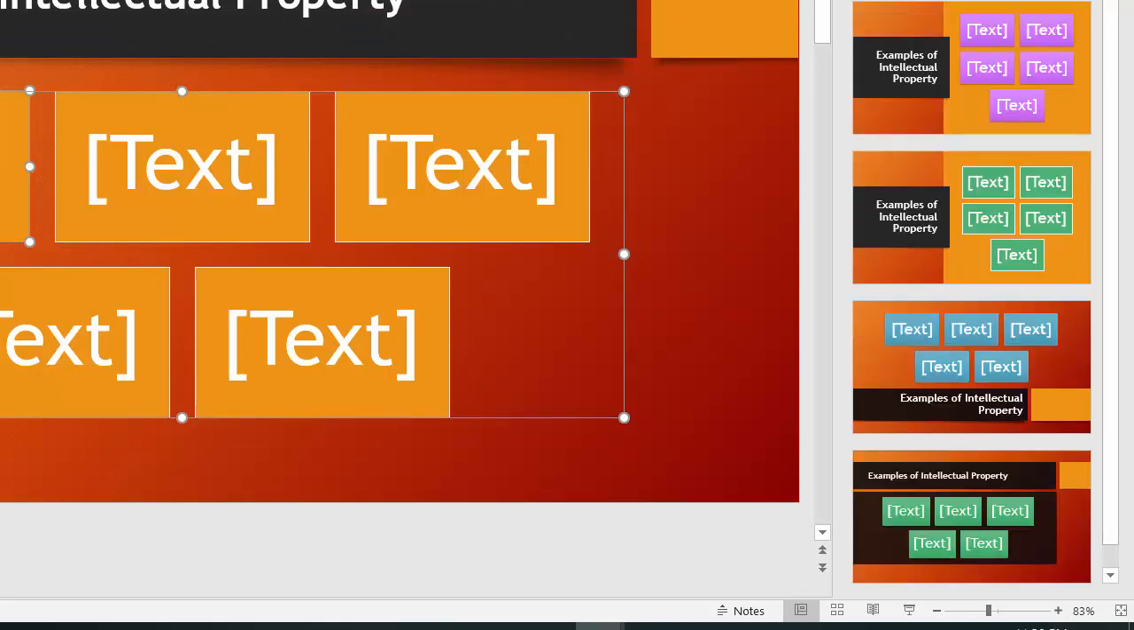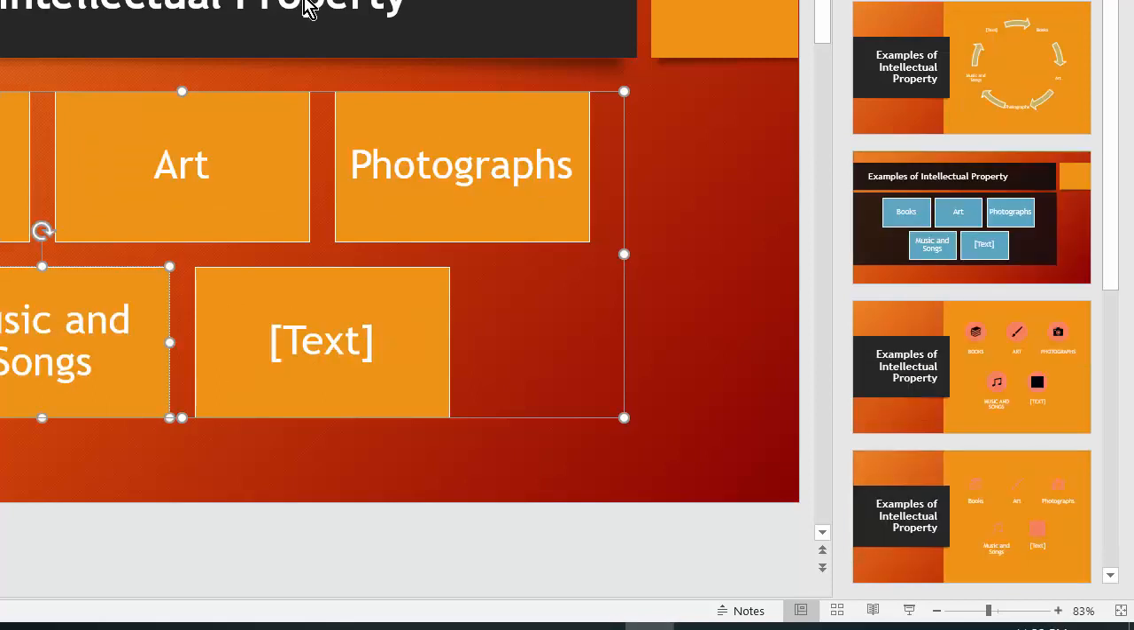And then we're going to enter the following individual titles that are listed in your directions. Books, art, photographs, music, and songs, and all that. Now, it is very easy to misspell a word or forget a letter, so be careful when you are doing this. You can type directly into the boxes here. So music and songs. The next one is movies and videos.